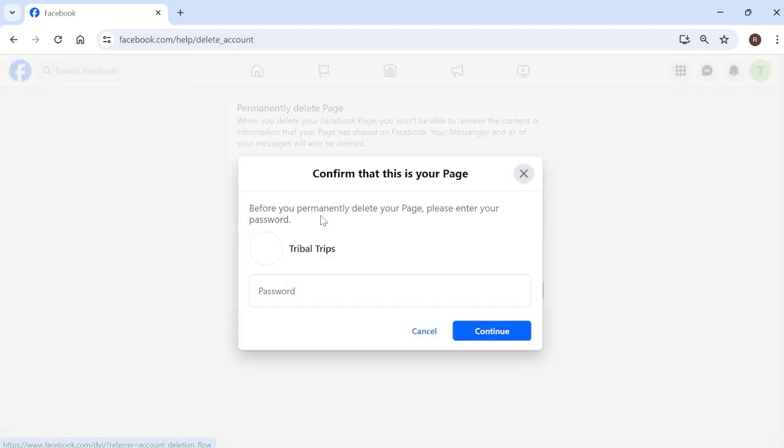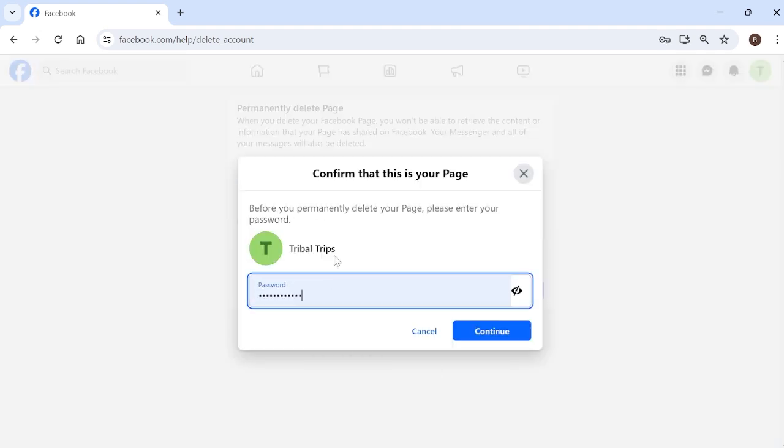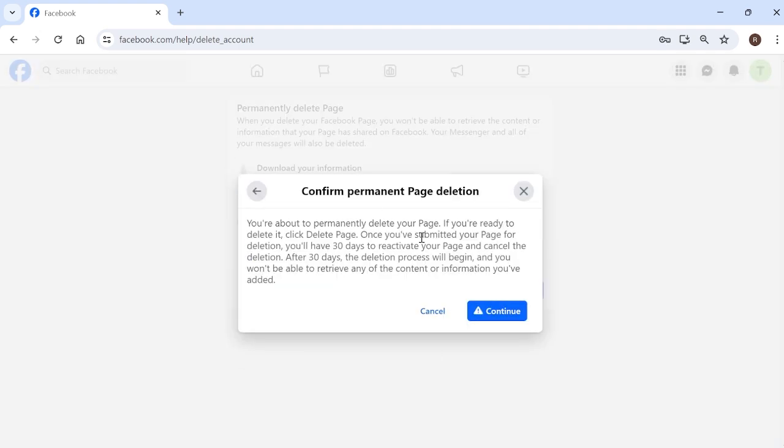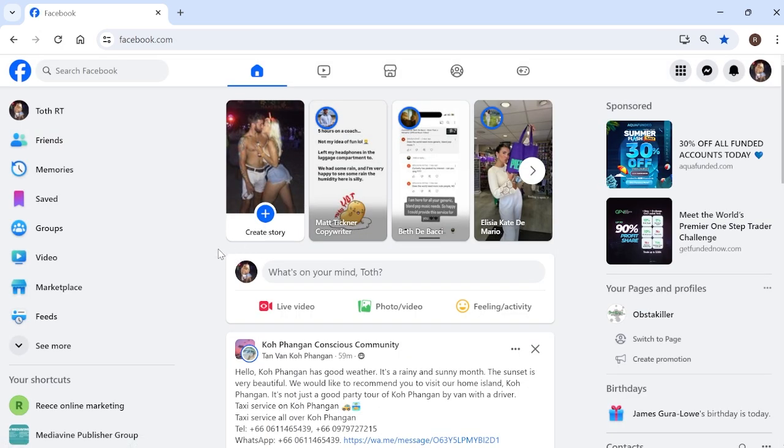Click on continue once more, and then you'll need to enter your Facebook password inside of here and hit continue, and once again hit continue again. And now that's going to permanently delete your Facebook page. You do actually have 30 days from the date of deletion to recover the page if you do change your mind, and after 30 days the page will be permanently gone and you'll never be able to recover it.